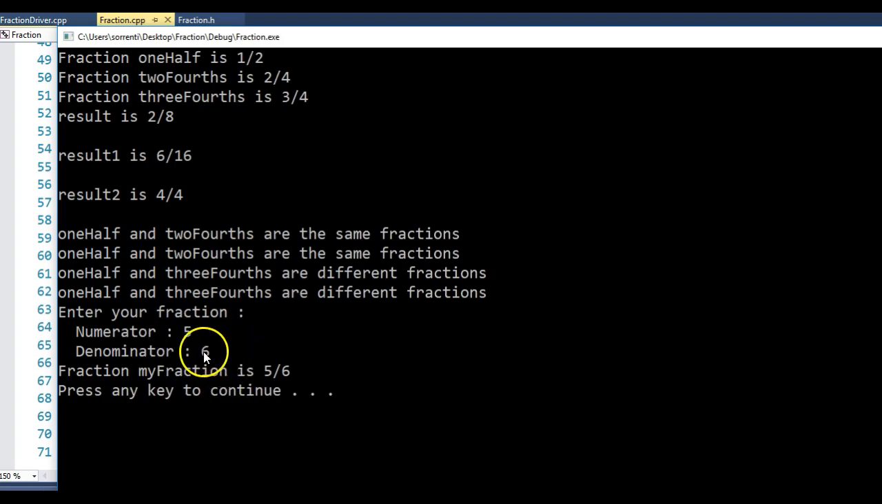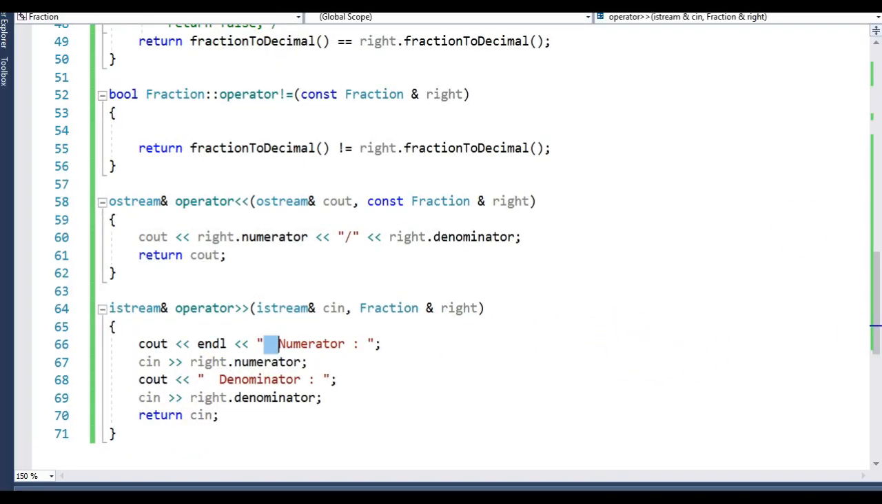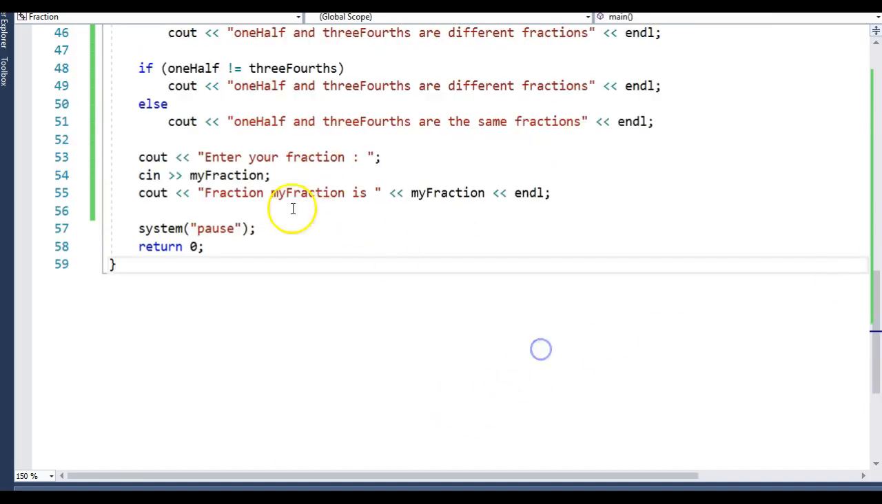So in the input operator, you only want to prompt for the data members. Don't have anything specific to whatever you're looking at in the driver. Like my initial prompt, enter your fraction, that should be in your driver program or in your main program. So a programmer can write whatever they want: enter my fraction, enter your fraction, enter a new fraction, right? We don't want this code inside the input operator.